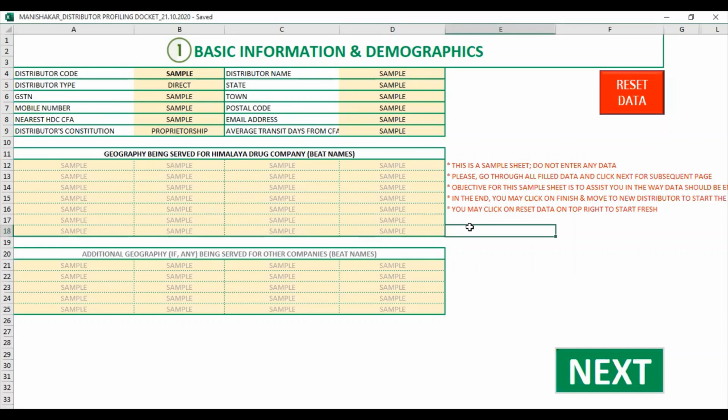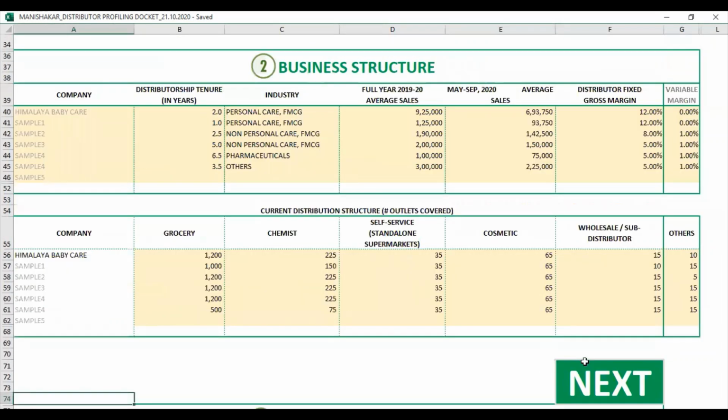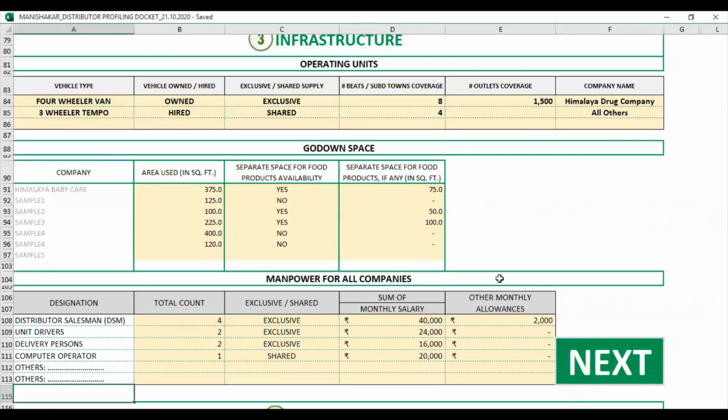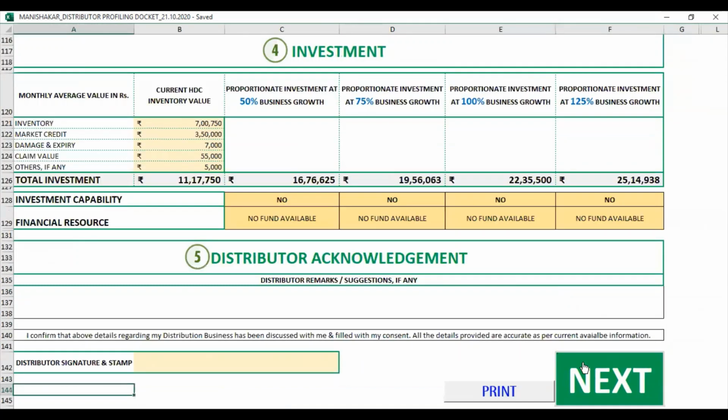The first point covers the basic information and demographics like state, town and all. We are just going to have a look at it. Second is the business structure, so we have to talk about the business structure and fill in the data. Then the infrastructure of the distributor. Then when I click on next, the investment of the distributor.